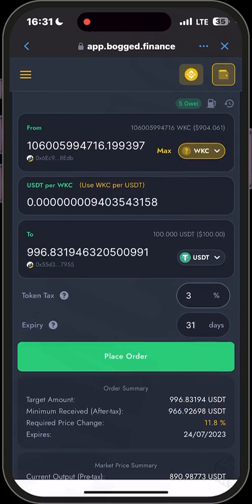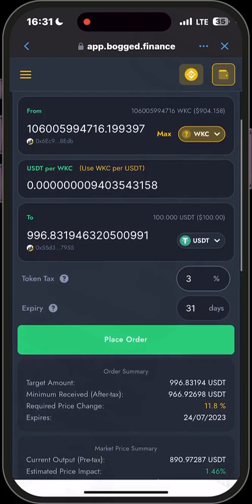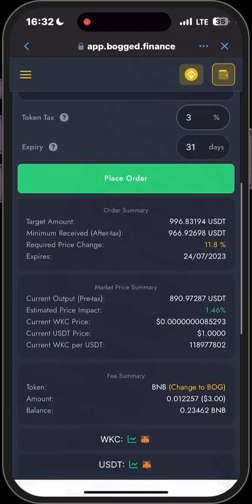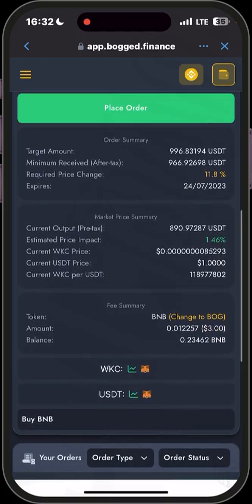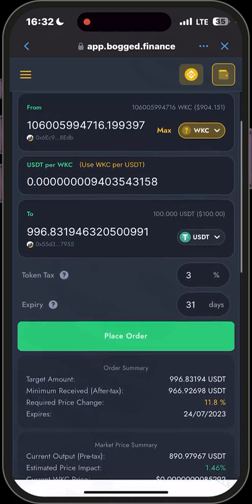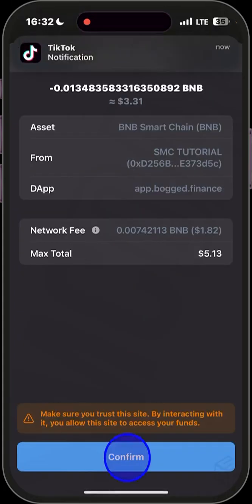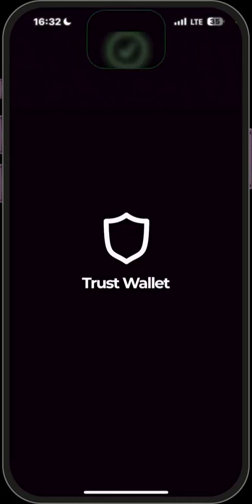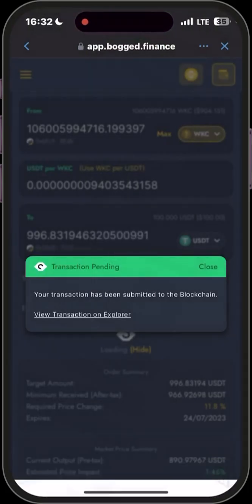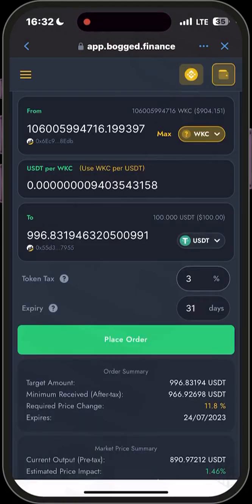If you are okay with everything you have done here, all you need to do is place the order. If you still want to make amends, don't place the order yet. Just make all your adjustments. When you're okay, scroll up and look at the order summary. You can look at the market price summary, the fee summary, make sure everything sits well with you. Then you can hit place your order. Now it's going to pop up a smart contract call for you, and then you just accept that, and the transaction will be pending. Allow it to load up for a while, and then you can see a transaction successful.